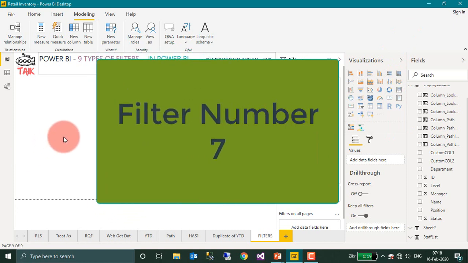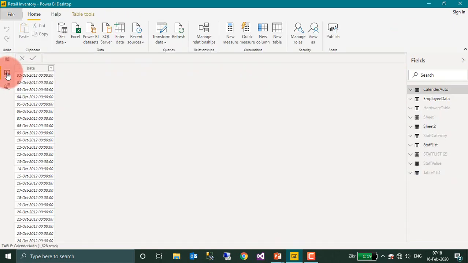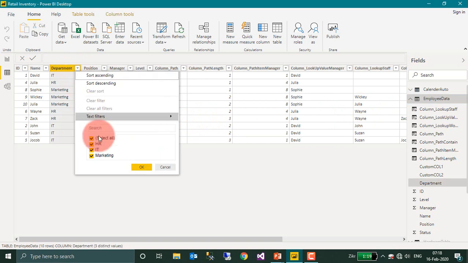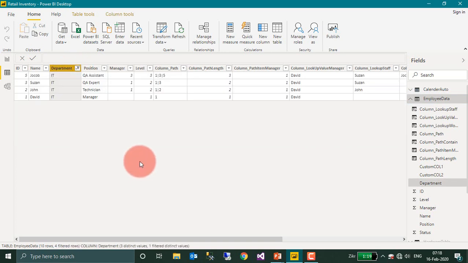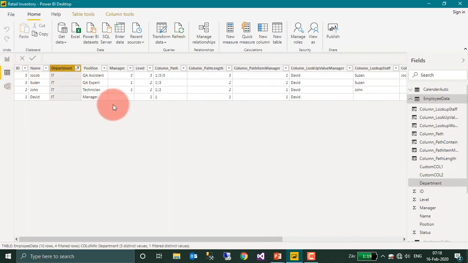Filter number 7, the data tab. On the Power BI desktop, if you click on that, if you want to filter any of those, you can filter it here. Click OK. The interesting fact is, if you filter the data here, and if you go back to report one, it will not have any effect on any pages or any visuals. You can filter only on the data tab.